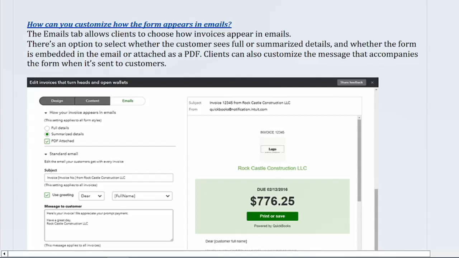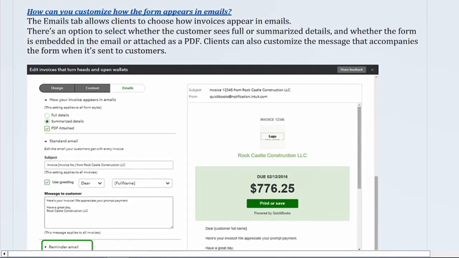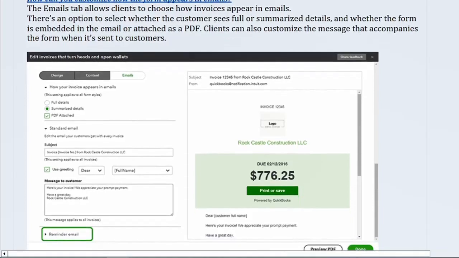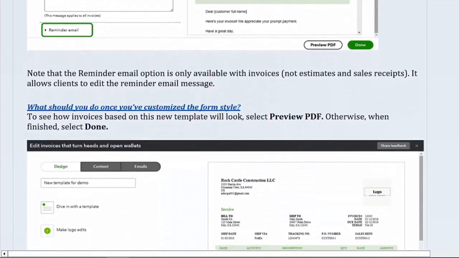The Emails tab allows clients to choose how invoices appear in emails. There's an option to select whether the customer sees full or summarized details, and whether the form is embedded in the email or attached as a PDF. Clients can also customize the message that accompanies the form when it's sent to customers. Note that the reminder email option is only available with invoices, not estimates and sales receipts. It allows clients to edit the reminder email message.